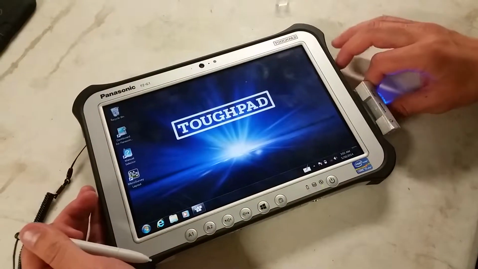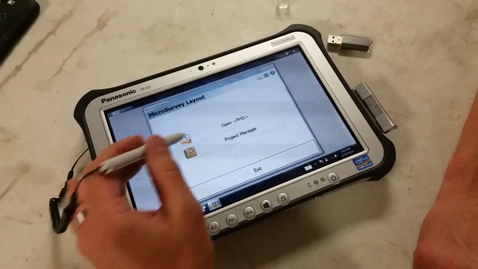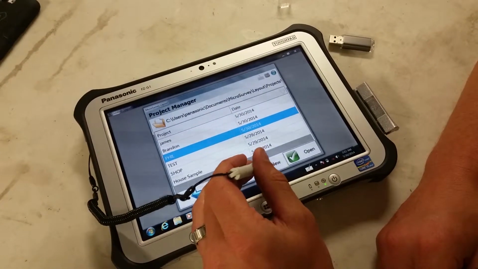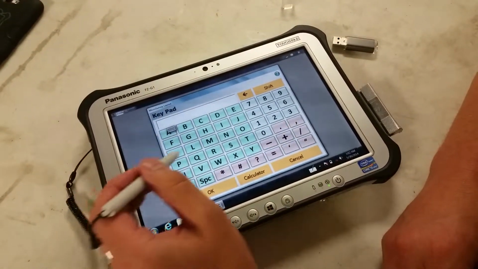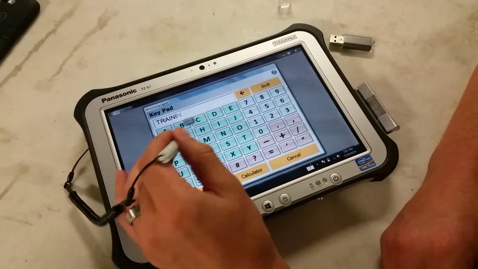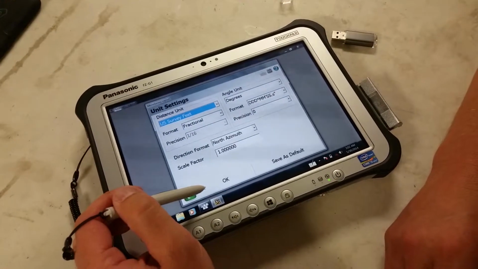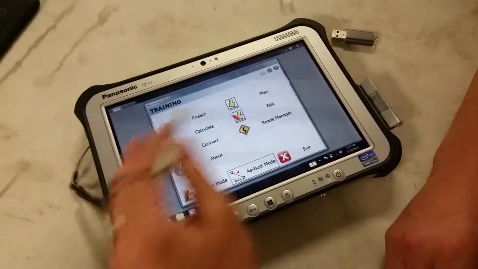Once I've closed that out, remove the thumb drive. Open up Microsurvey, Project. This is going to be a new floor, so I'm going to call it a new one. So I'm going to go New, and I'm going to tap in here, and we are going to call this Training for now, and hit OK. The defaults for units are preset for you, so now you can just hit OK. Now we have our project created.